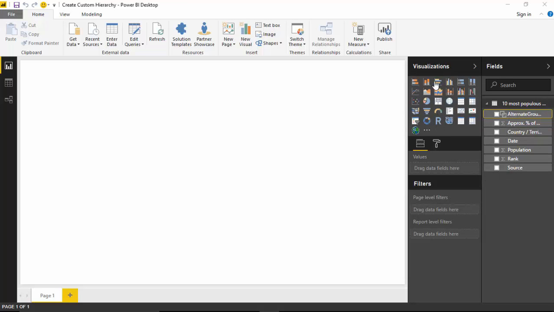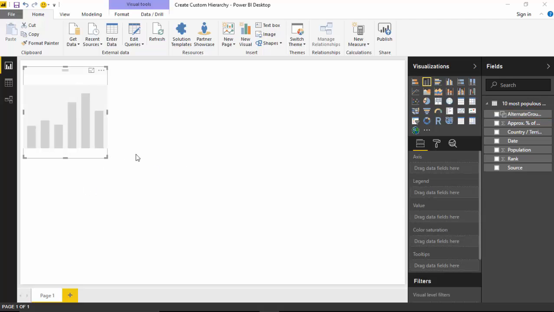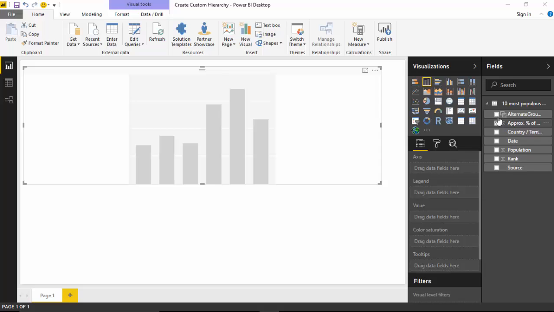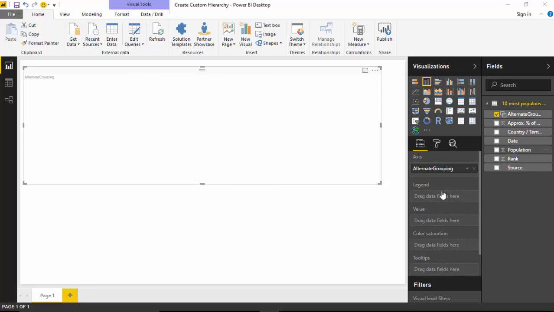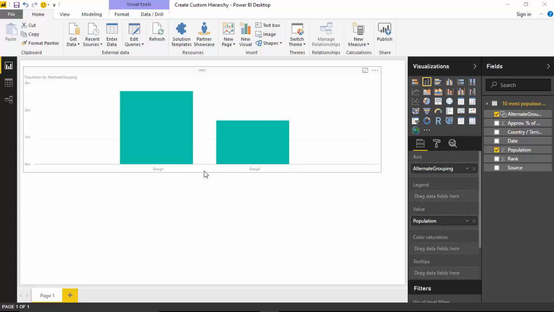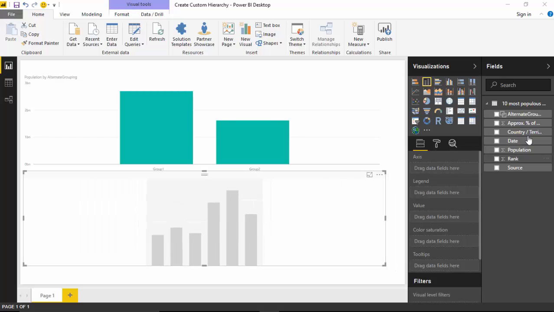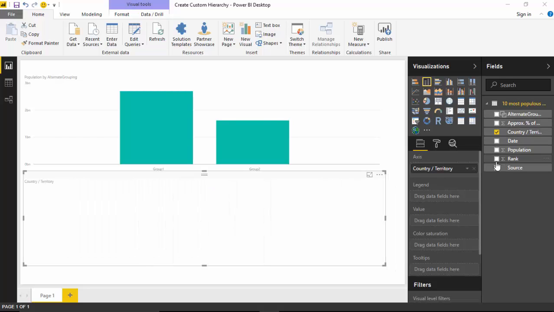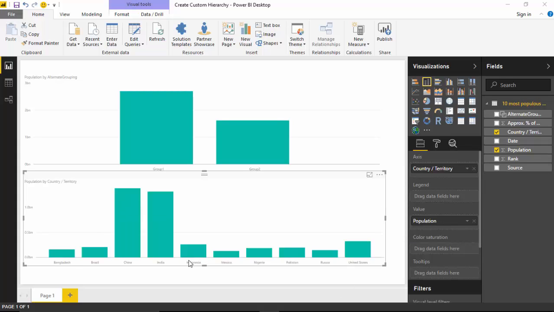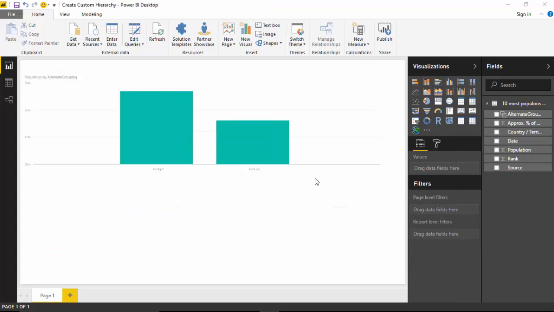Now let's say I use the same chart again. And I want to see by alternate group how the population looks. And as you can see, the group that includes India and China has more population than the population of the other eight countries. So as you can see, China and India account for almost twice the population of the next eight countries. So this is just one way of grouping the data.